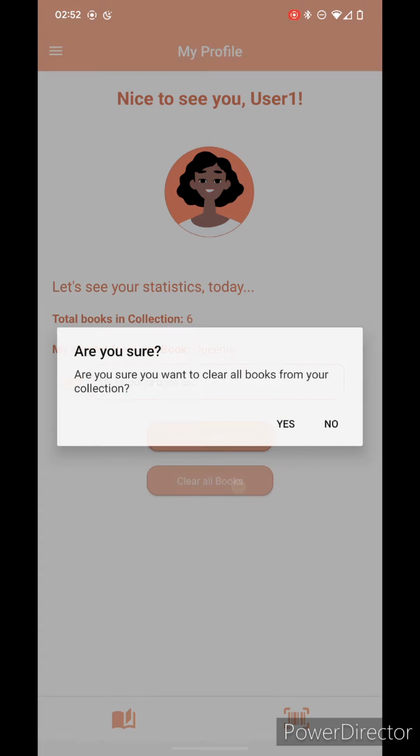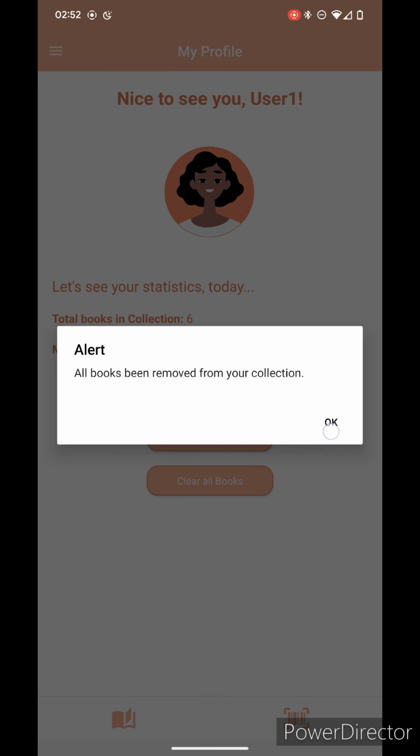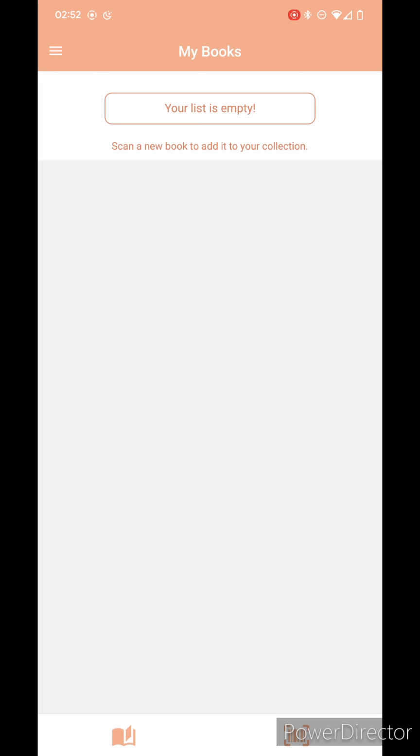But I'm tired of this list. It's a bit outdated. Let's clear it all so I can start all over again. All books have been removed from my collection. Let's double check. They have. Your list is empty. Scan a new book to add it to your collection.